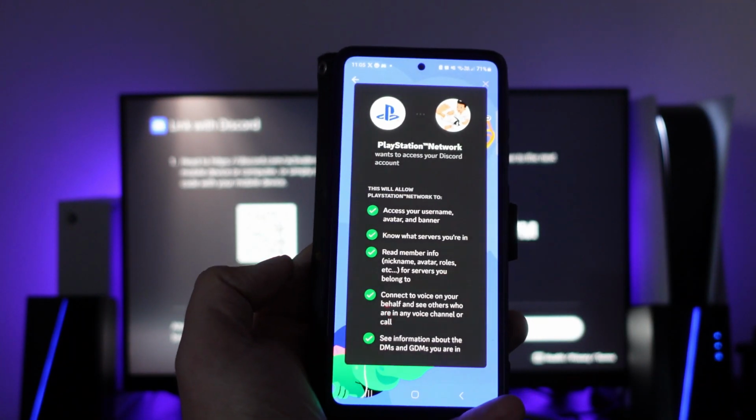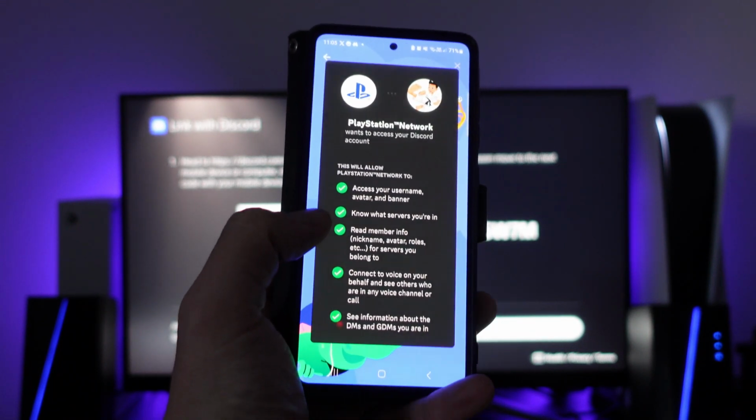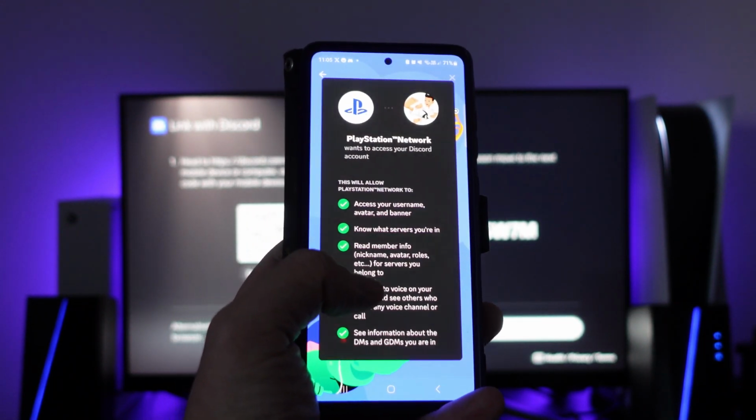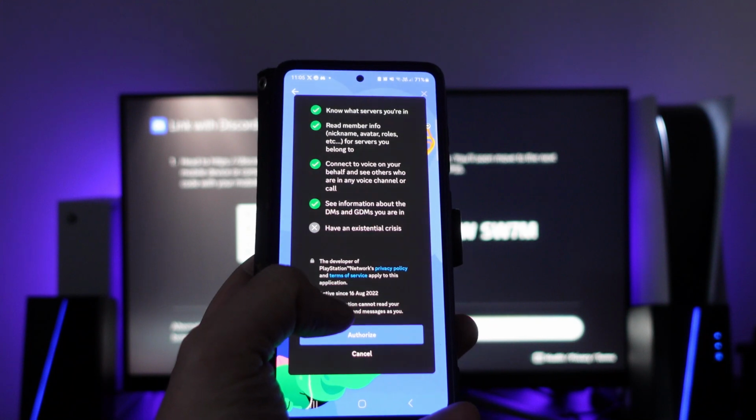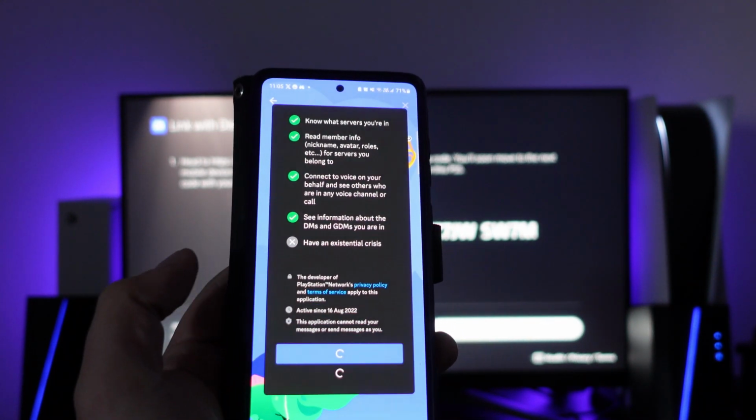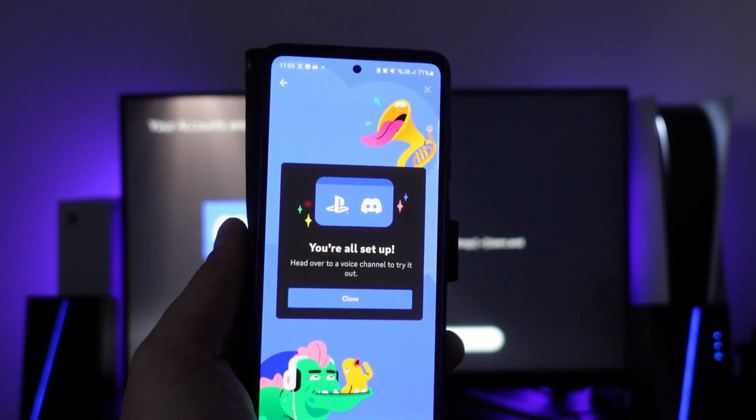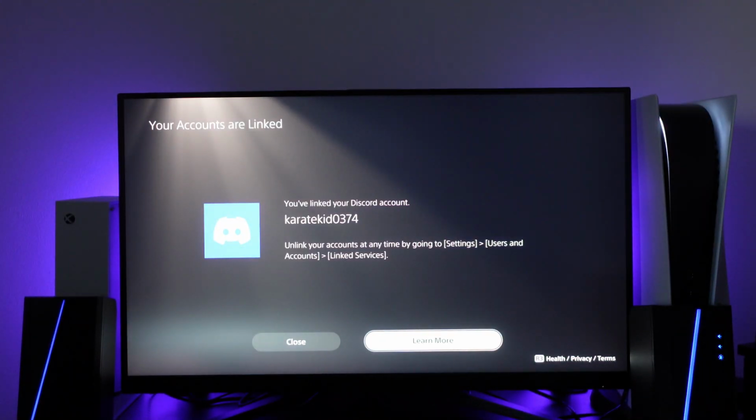So what I've gone ahead and done is scanned the QR code on my phone. It's going to come up with the authorization like this. So you just want to scroll down and press onto authorize down at the bottom. And as you can see, it says you're all set up. So you can see now on our PS5, it's actually saying that we've linked our account.